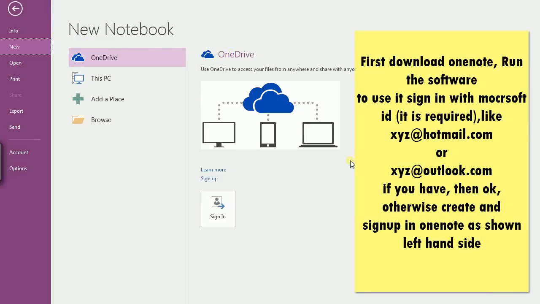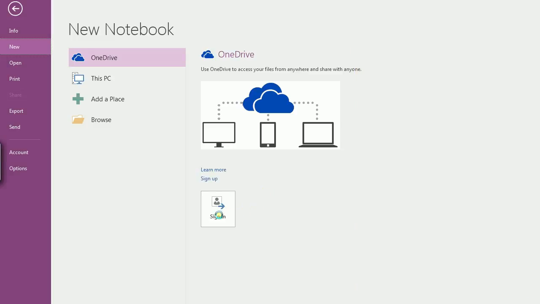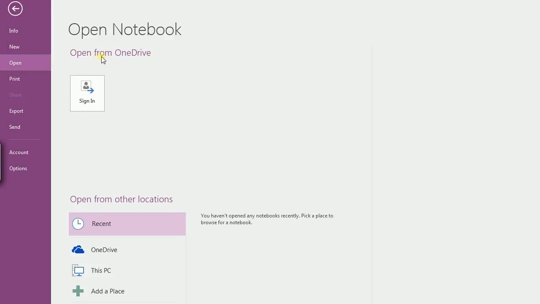this kind of window opens. Actually, to activate this software you have to sign in through the Microsoft account, and using the Hotmail ID or Outlook ID you can sign in. Notebook open from OneDrive, you can open it from the OneDrive, from PC, and you can add other places also.